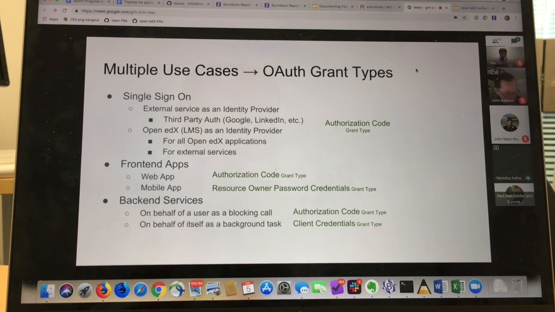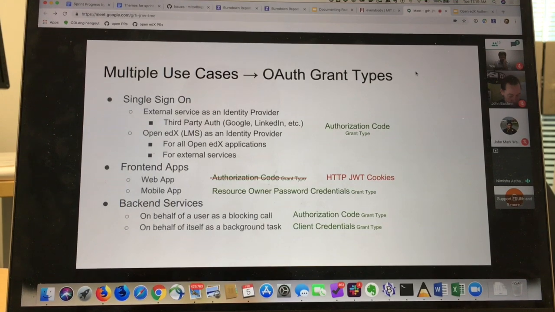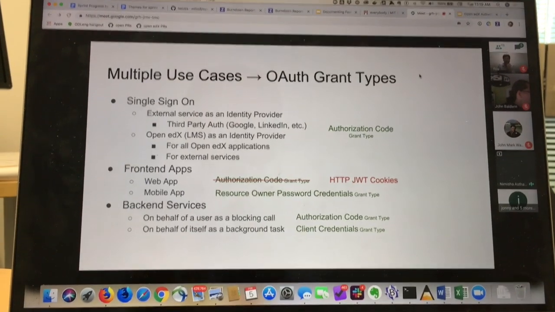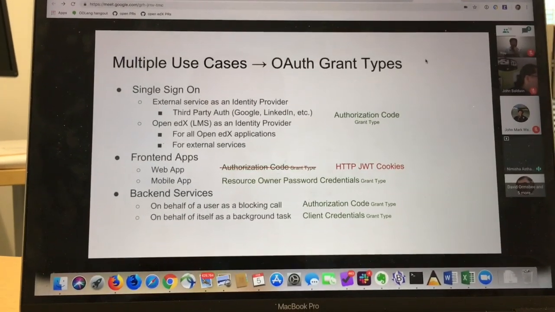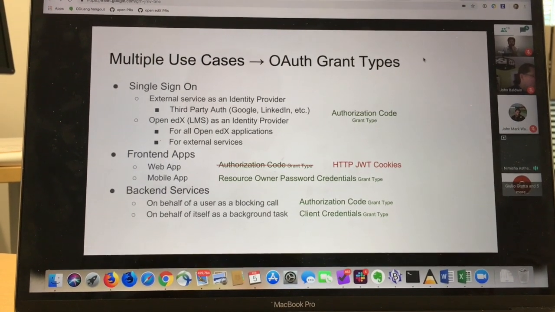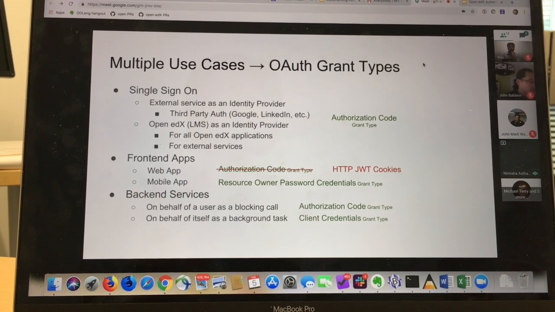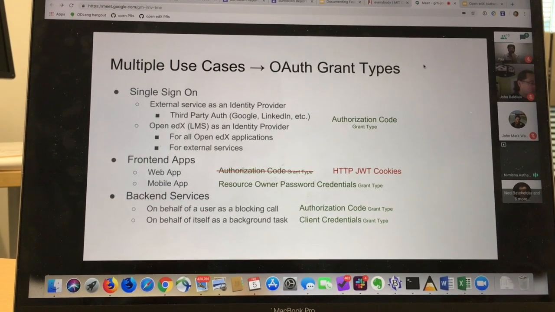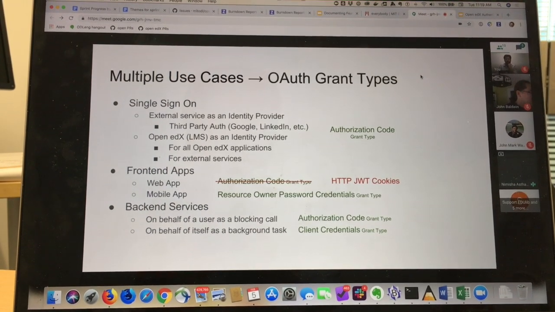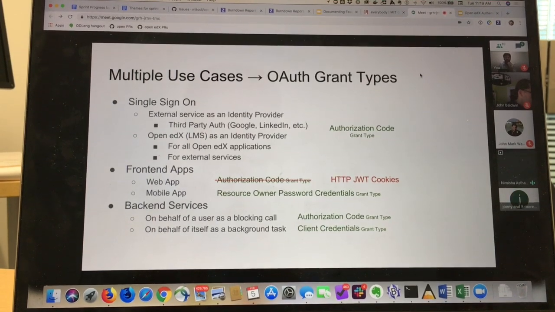Okay, cool. So one caveat to this is that one thing we do want to change going forward is that for these web apps, instead of using the authorization code grant type, we want to migrate to using HTTP JWT cookies, JSON Web Token cookies. So just keep that in the back of your mind. I'll explain what I mean by that in future slides. And as you'll see, the authorization code grant type has a lot of back and forth, and it does not meet where we want to be with our future direction for web apps.